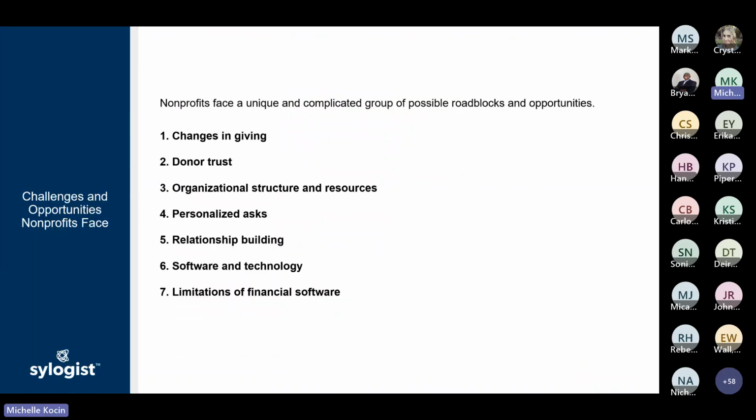They fall into these categories: changes in giving, so that's the giving market, donor attitudes, and what the market looks like overall. Then we're going to talk a little bit about donor trust and organizational accountability. Then some of the organizational structure and resource challenges and opportunities that nonprofits face. Then the importance of personalized donation asks, and relationship building with donors. And then we're going to finish up with some of the challenges with the current software and technology that most nonprofits have, and also discuss the limitation of out-of-the-box, non-purpose-built financial software.